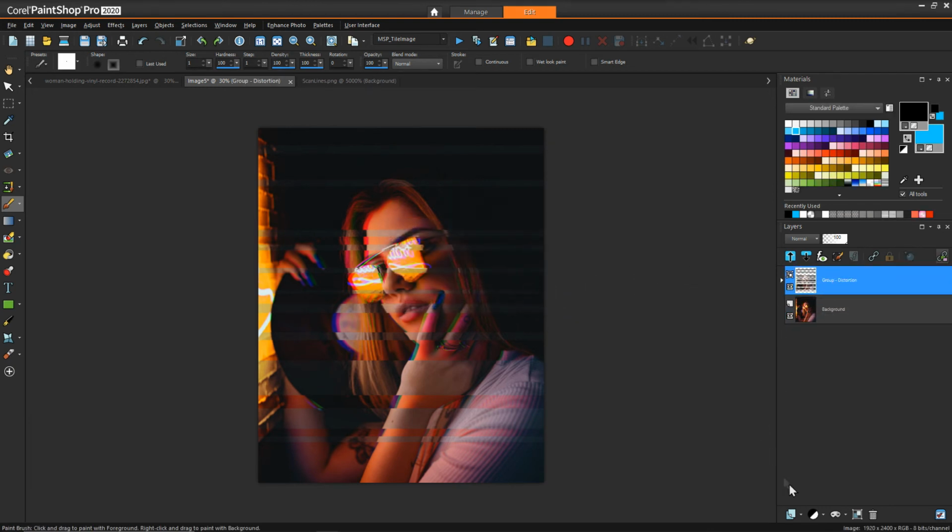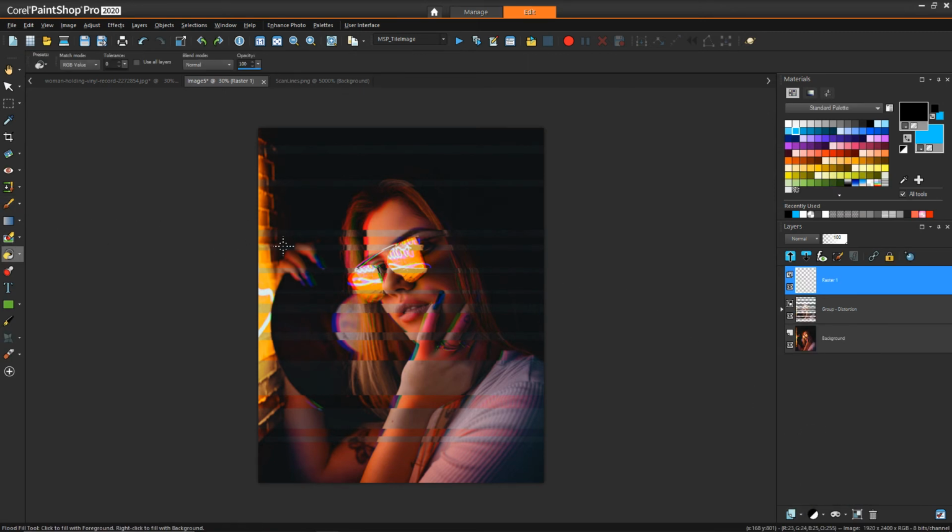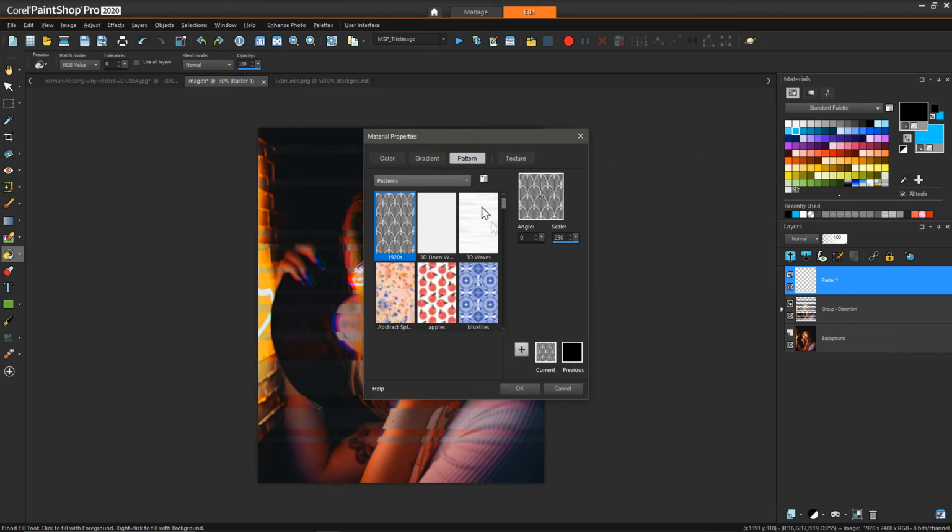And we can create a new raster layer. Go to the flood fill tool. And now when we go and choose a pattern, we should be able to find our scan lines pattern. And there it is. Now, it may look this way for you as it does for me right now, where it's not very obvious that my pattern is showing up here.